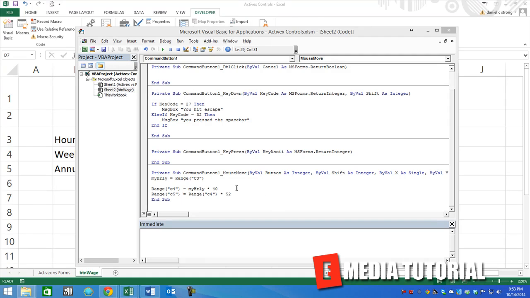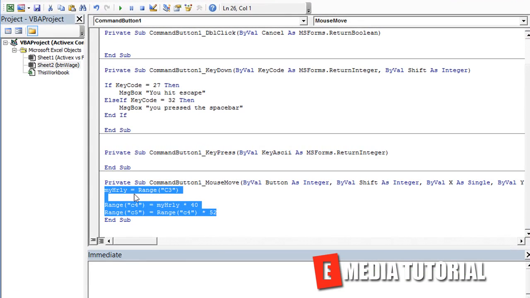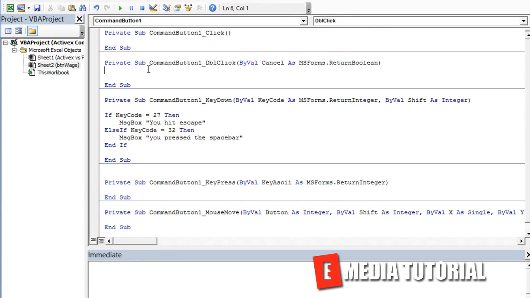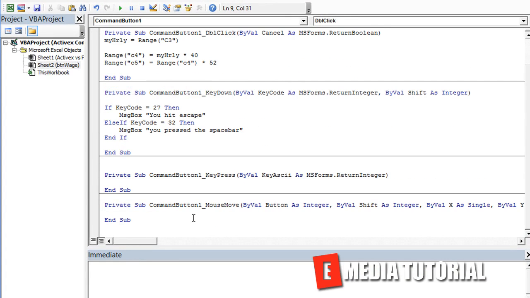In the last video, we used the MouseMove event to trigger the macro that actually gave us the answer to the calculation. I'm going to cut and paste that back into the double click. This is going to be a combination of the MouseMove event and something called the application.statusbar. The status bar is a little message that sometimes displays down here, but did you know that you could customize that using VBA? And you could customize that a lot.